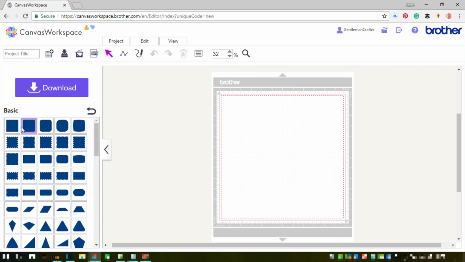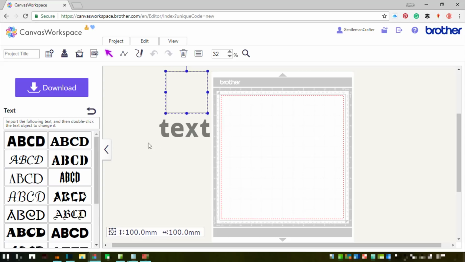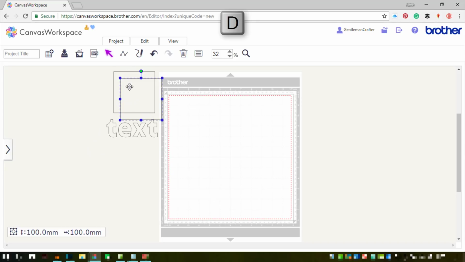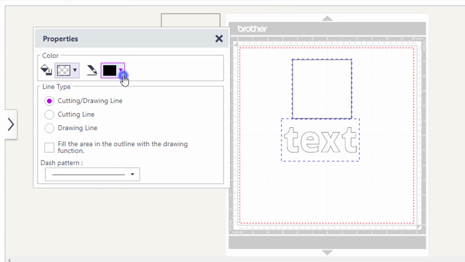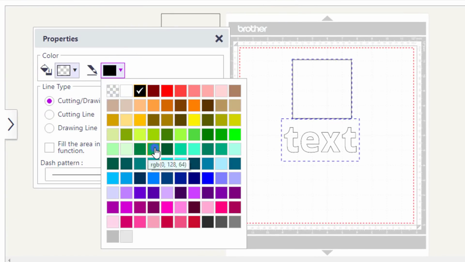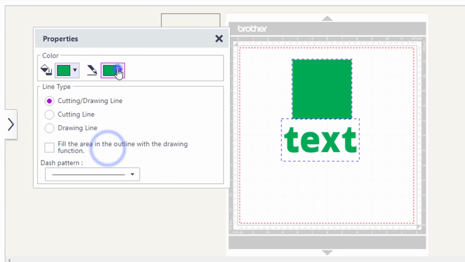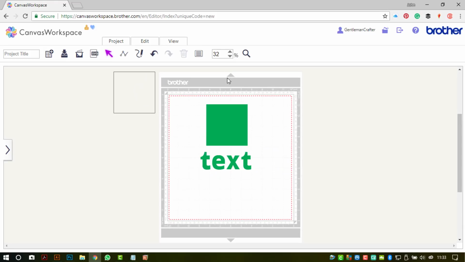I will add a basic shape, a square. I will also add some text. You can choose any font you like. I duplicate the square by pressing the D key on my keyboard. I am applying some colour so that I can see the shapes clearer on the screen. I'm also removing the outline.